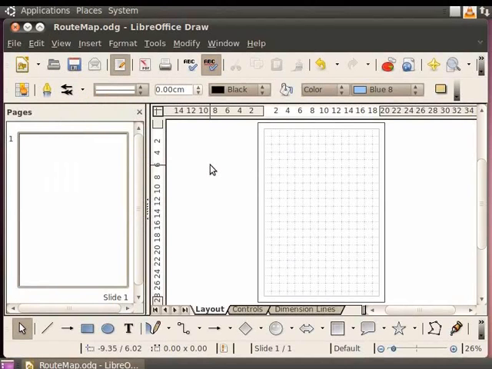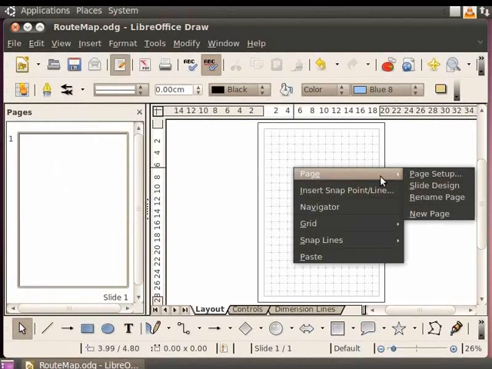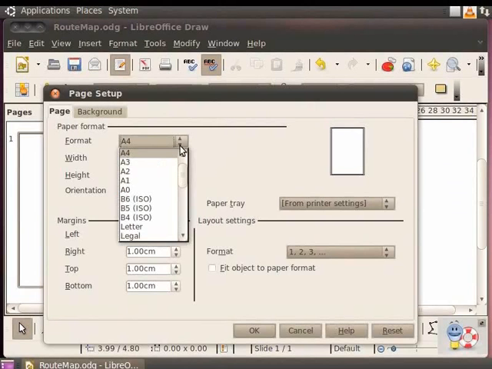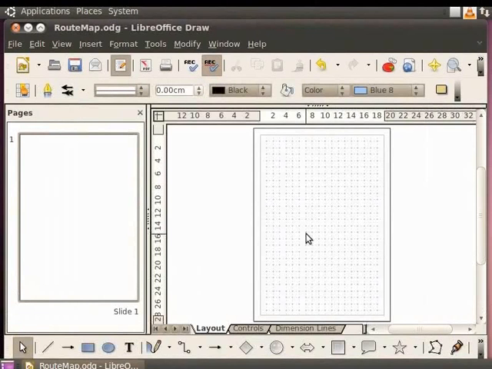Before we begin drawing, let us set the page margins and the page orientation. Place the cursor on the Draw page and right-click for the context menu. Select Page and click Page Setup. The Page Setup dialog box appears. Click on the Format drop-down and select A4. Select Orientation as Portrait. The left, right, top and bottom margins are set to 1. Click OK.